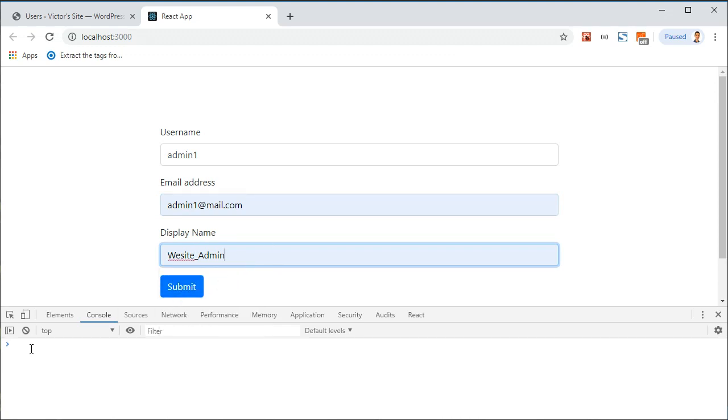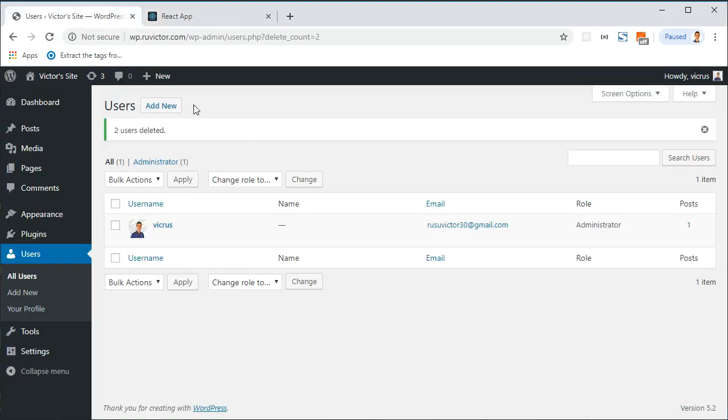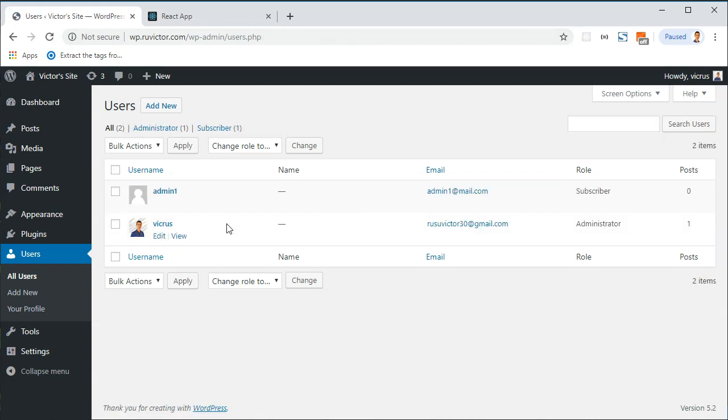So whenever I click submit, pay attention to the console. Click submit, and we see in the console it's saying user inserted. Now if I go back and refresh this page, this is my WordPress dashboard, we can see that the new user is being inserted in our website's database.